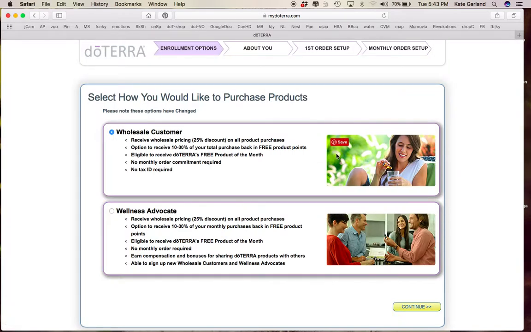Here is this choice between the wholesale customer and wellness advocate. And it's super simple. There's no difference in prices. There's no difference in obligations, which by the way are none. You never have to make another purchase again if you don't want to. Here is the difference. For a wholesale customer, they're just going to sign up. They're not going to put in their social security number. They cannot earn commissions, and they will not have that replicated website that I just showed you. And so that's a great option.